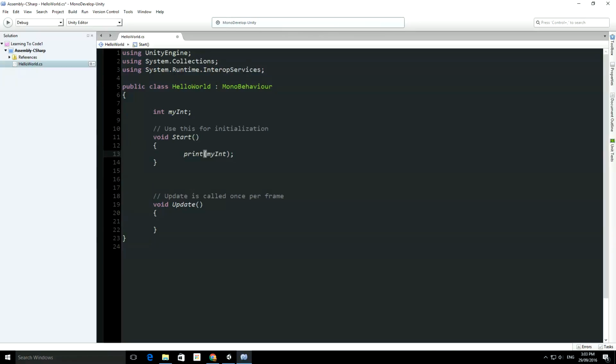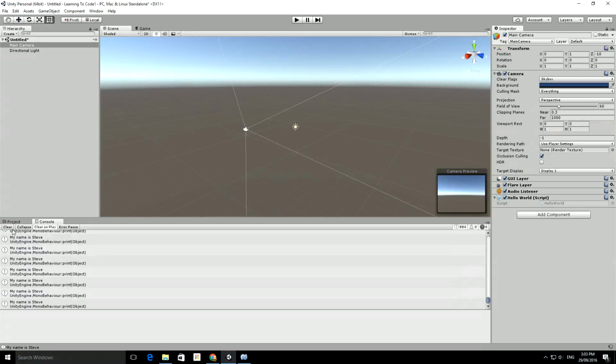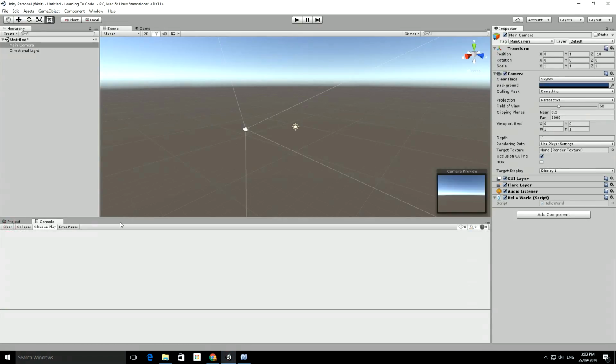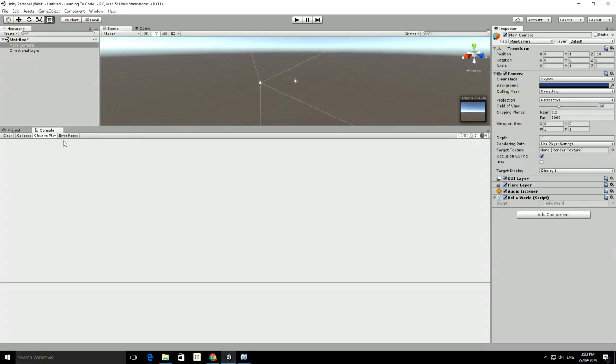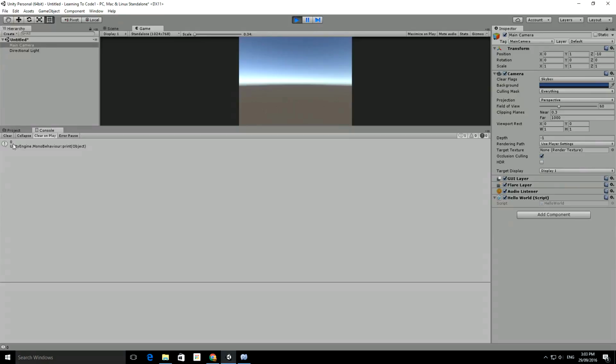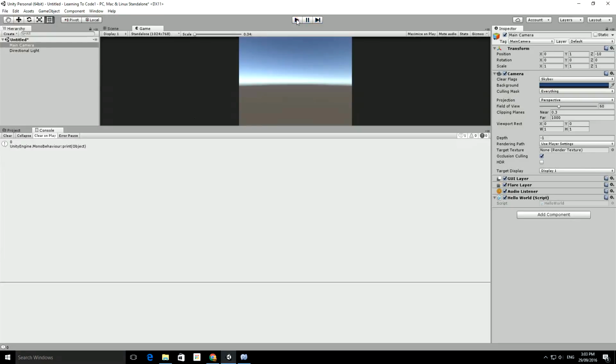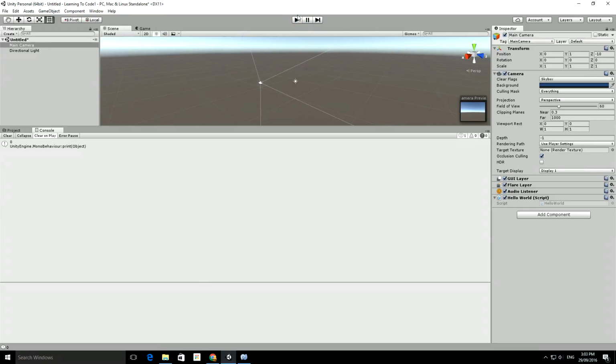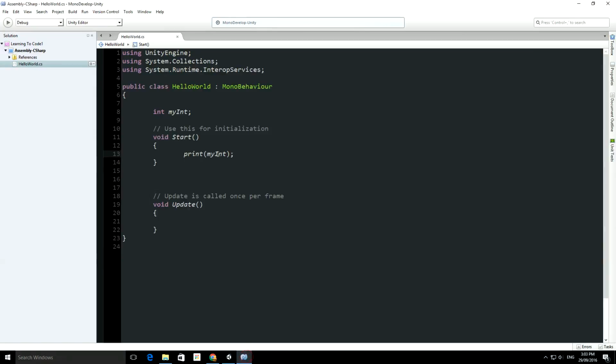If you run this, we're going to click Save, Control S, and go back to Unity. We'll clear the console so we can see what's happening. I might make this console a bit bigger, and we'll hit play, and you should see that the value 0 is printed out to the console. I'm going to hit play again so that we're out of the play mode, and go back to the code. Let's have a little look at this.